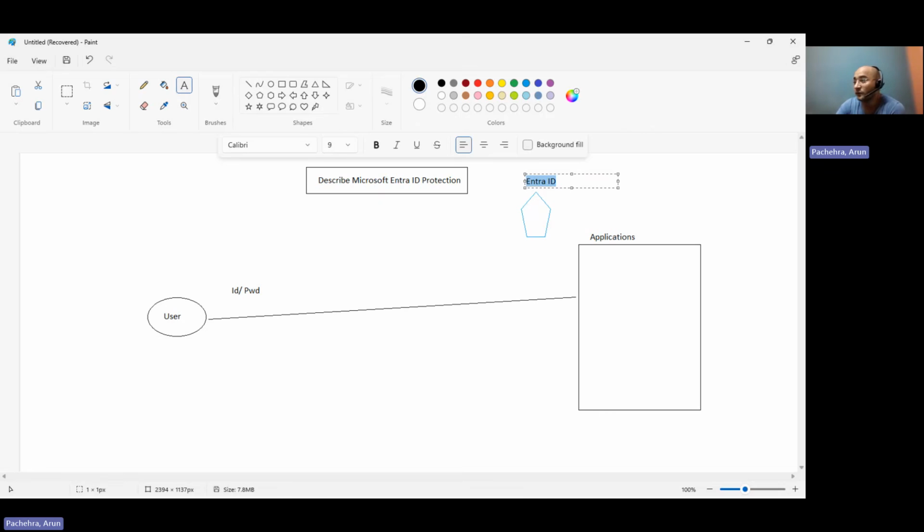People are ready to break your password, people are trying to impersonate you utilizing your ID. There are threats around here, right? So in order to solve this simple authentication mechanism to access any application, we would like to add some protection here, and that protection is Microsoft Entra ID Protection. So what would happen if we use Microsoft Entra ID Protection here in between?